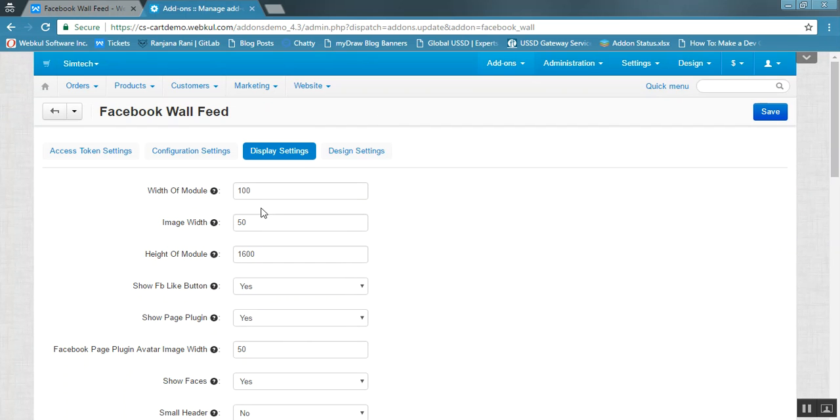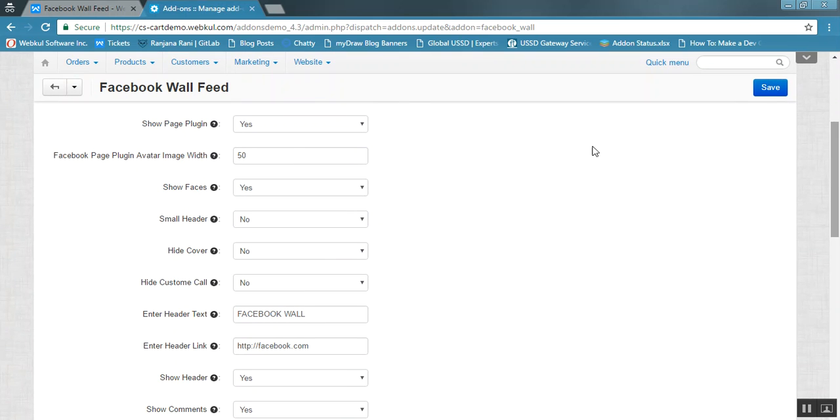This is the width of the module. This width must be in percentage, and again image width, this is also a percentage width. Next is height of the module. This needs to be in pixels, and the minimum height needs to be 250 pixels. If you want to show the FB like button, you can select it over here. If you want to show the page plugin, you can set yes, otherwise you can set no. Next option is Facebook page plugin avatar image width.